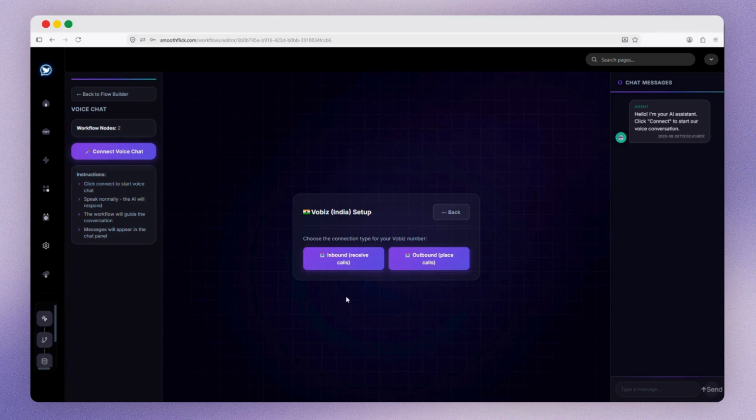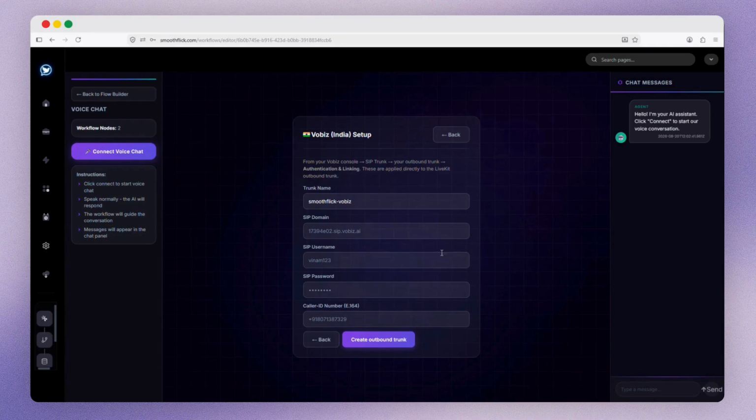One is inbound, which is for receiving a call from the user's side, and the other is outbound, which will make the AI call the user. So now we select outbound. So simple. Here also, we have to enter some input values, and all of these we will get from the official Vobiz website.